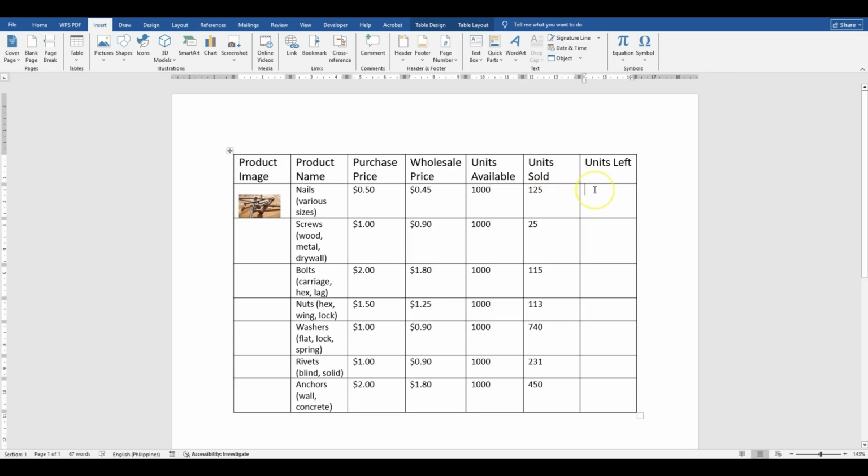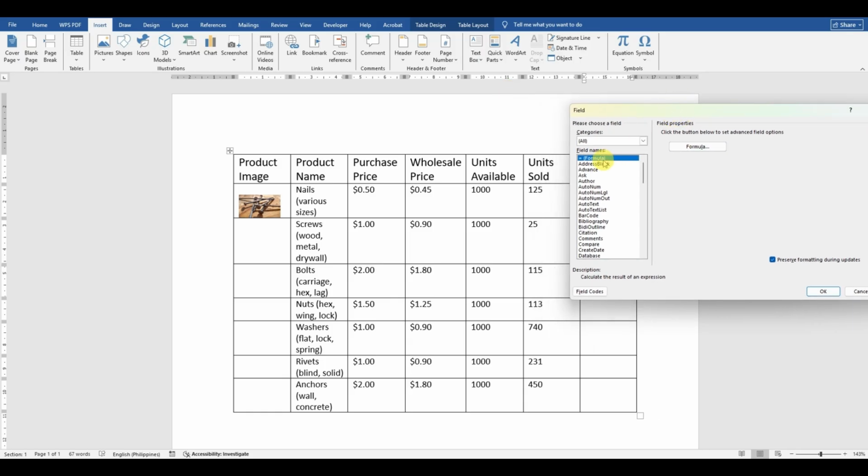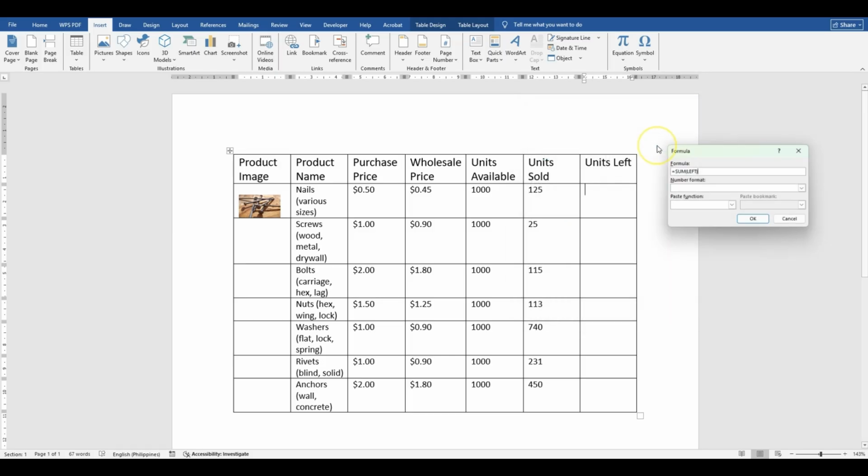So for us to compute that, all we need to do is to put your cursor here and then you click Insert. You go to this group, the Text group, and then you click on Quick Parts. You choose Field. Once you choose a field, you will see this. Choose this field name, and then you have to click this tab, and you will see here that you can insert a formula. A formula always starts with an equal sign.